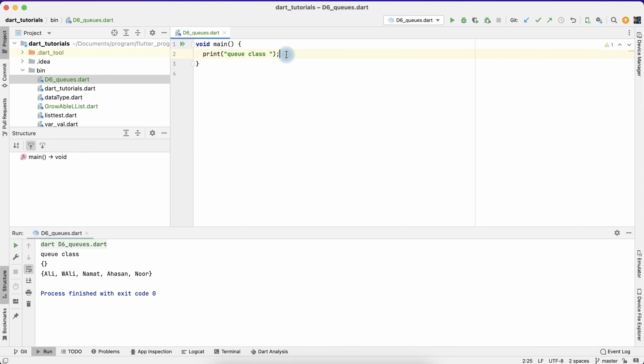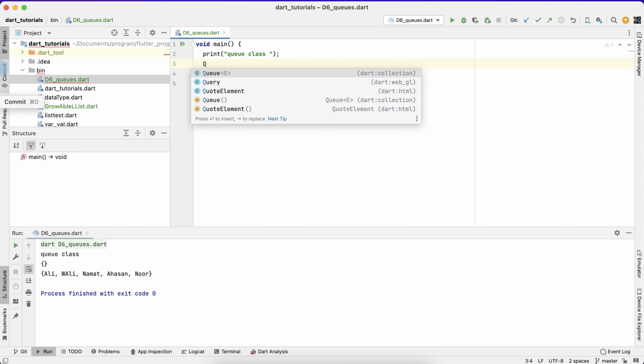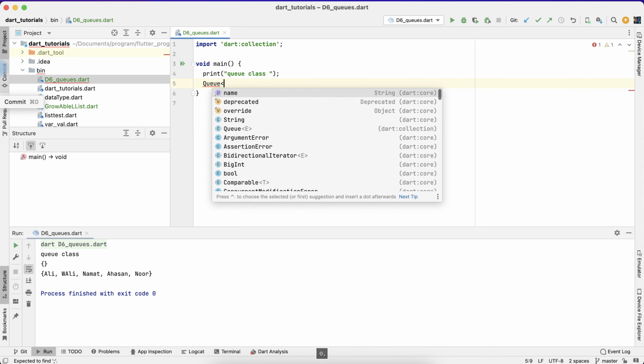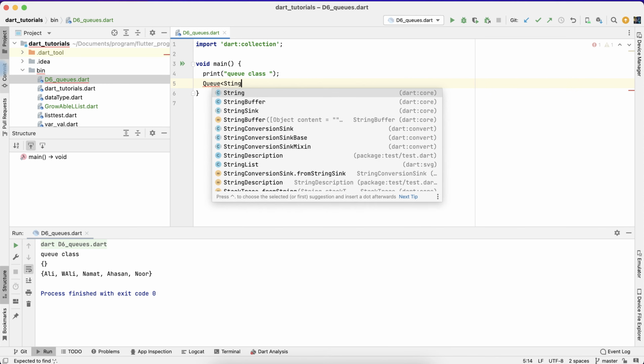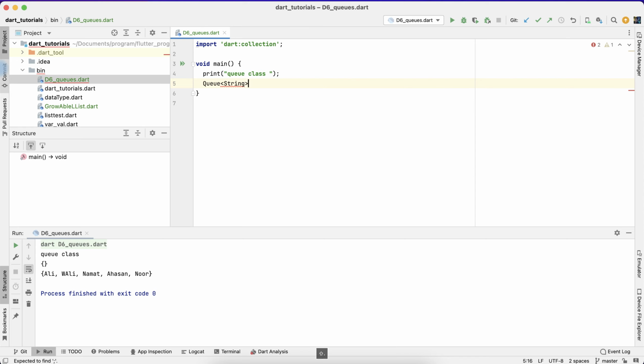I have already created a Dart class. The syntax of the queue starts with Queue, then string. Make sure that once you are creating the queue, you put the same data type of data in it. If you are creating a string queue, you must put the data in string form. If you are creating the queue in integer form, then put int or integer data.